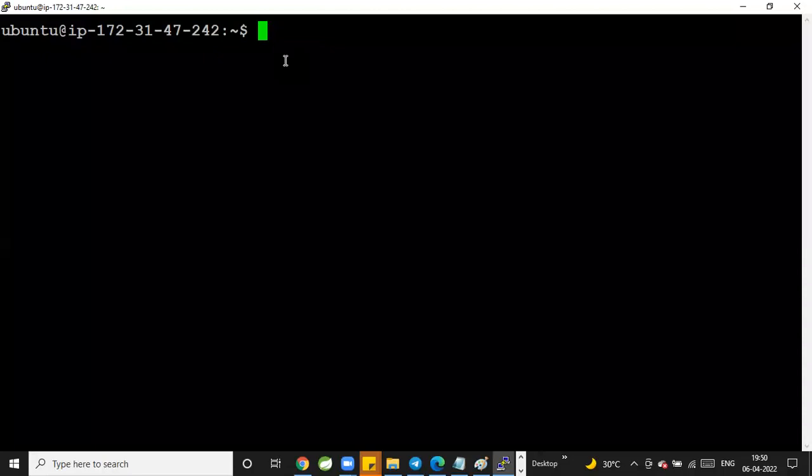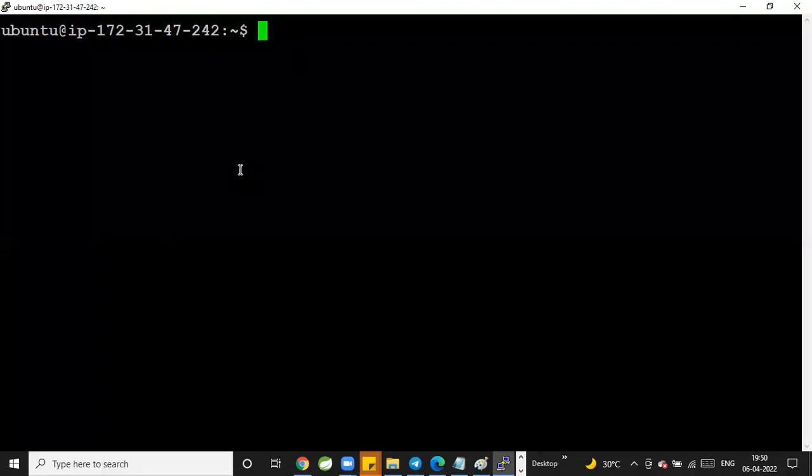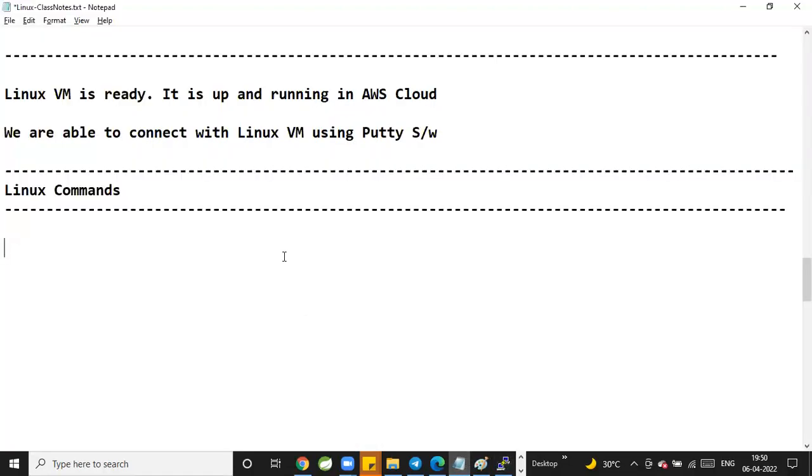Do we have the GUI or we don't have the GUI? We don't have the GUI. Then how to perform the operations here? By using commands. Now, Linux commands.